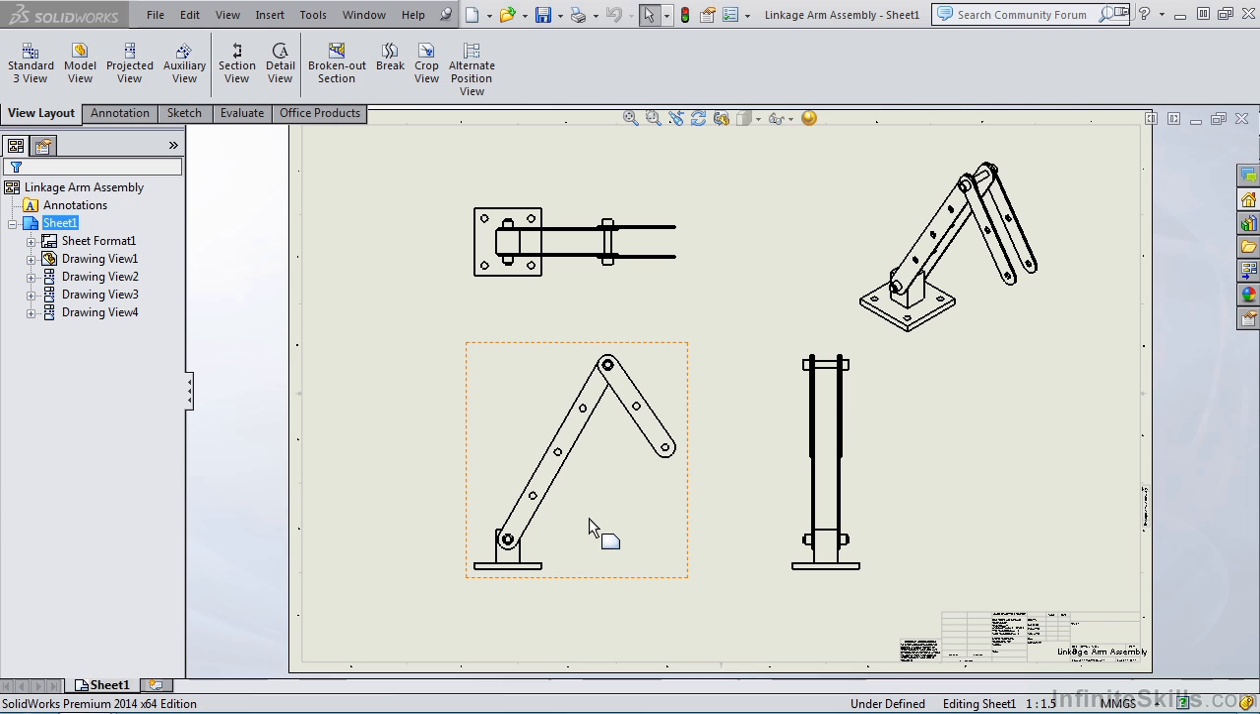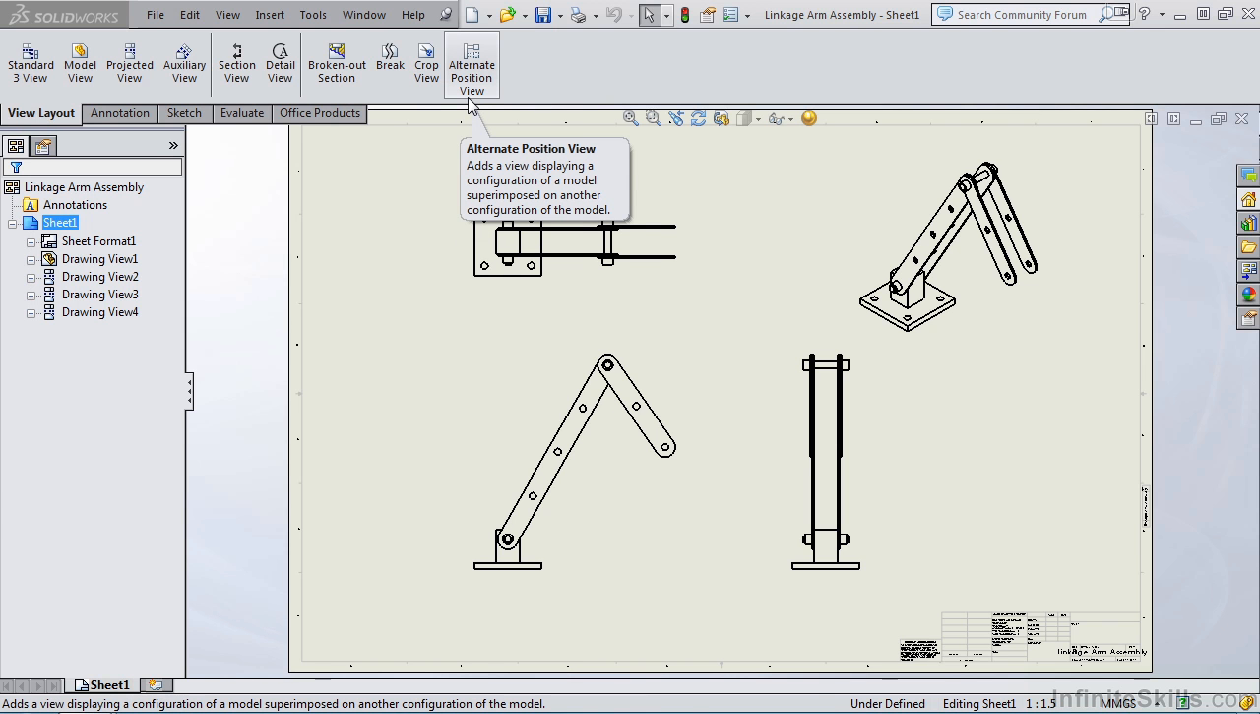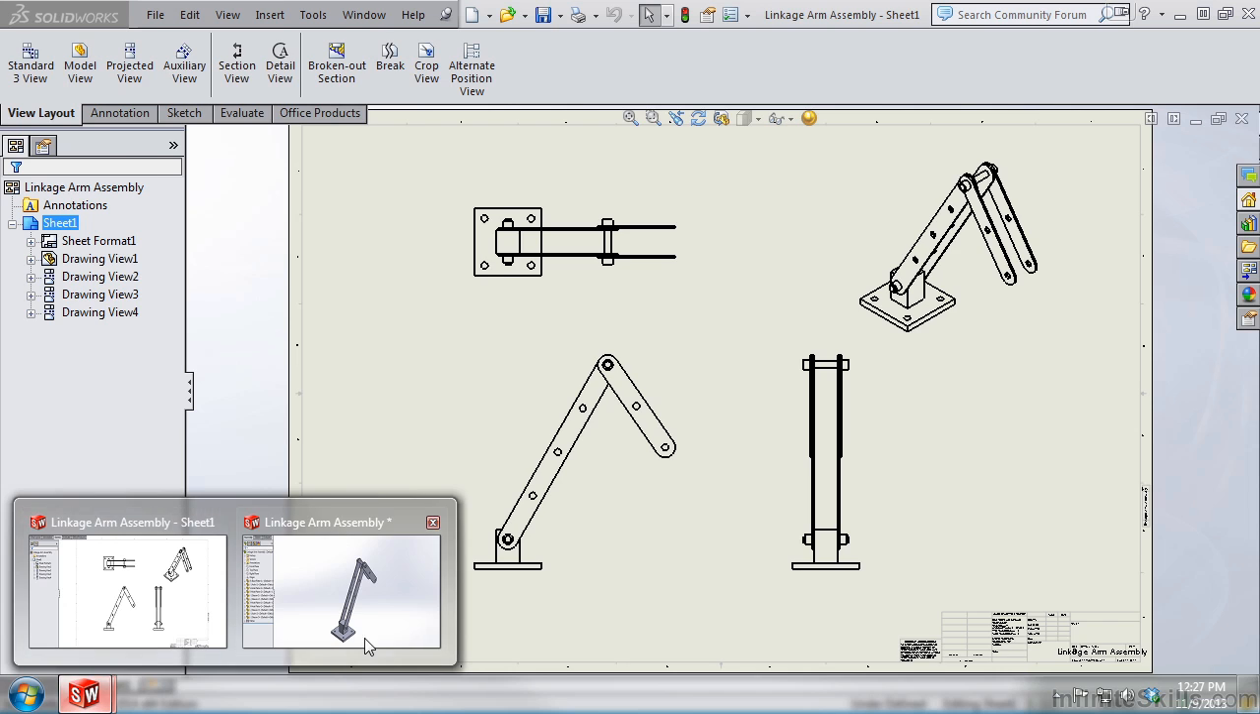And we'd like that alternate position view to be shown in phantom line type. Well, that's exactly what this command does. Unfortunately, it's not as easy as selecting the button and then doing a couple mouse clicks. We must first go back into the assembly environment, open up the linkage arm assembly, and create a 60-degree configuration. So let's do that. I am going to open up the linkage arm assembly.